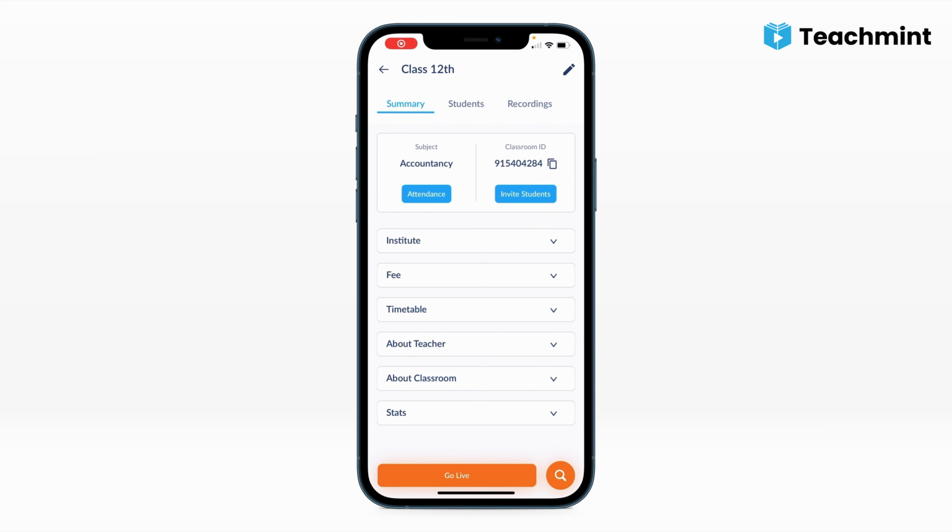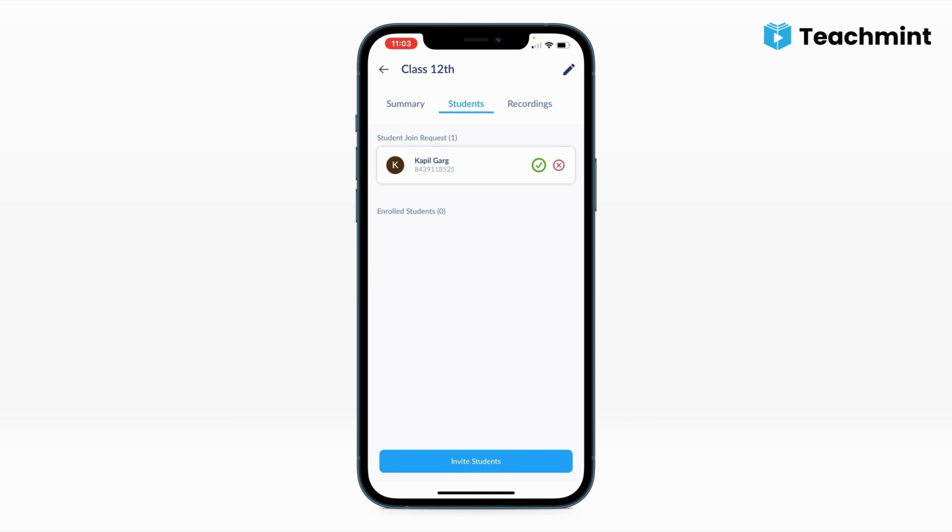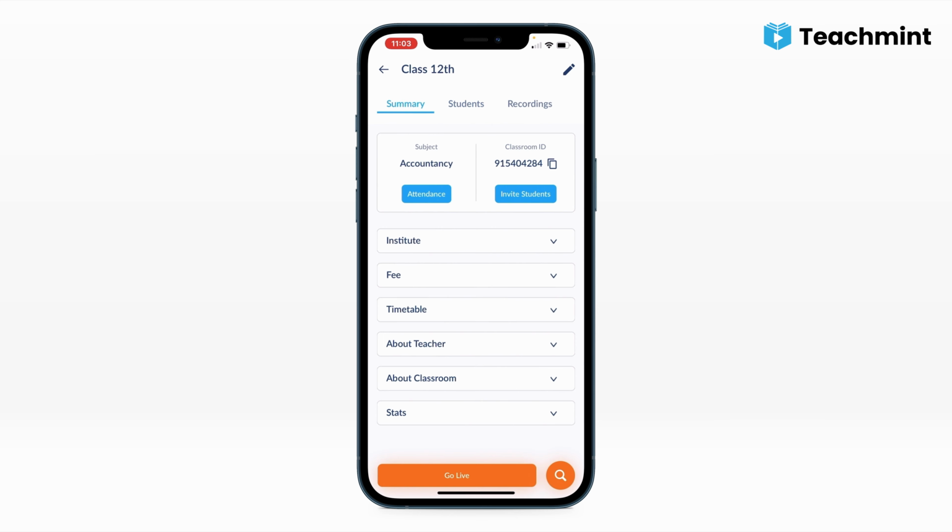After the student have clicked on the enrollment link, you need to go on Students tab and approve the enrollment request of each and every student. Now students are with you, classroom is ready, you are good to go for your first live session.